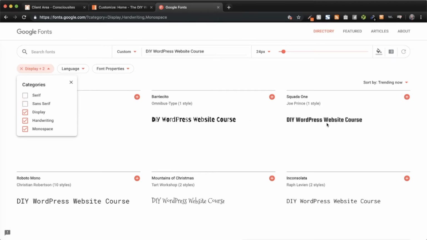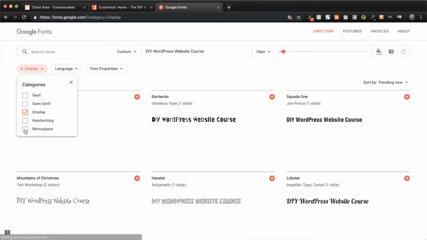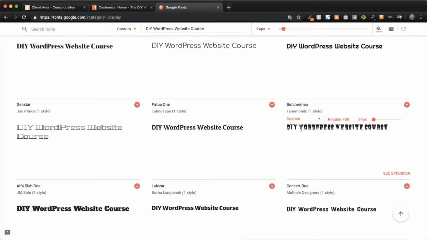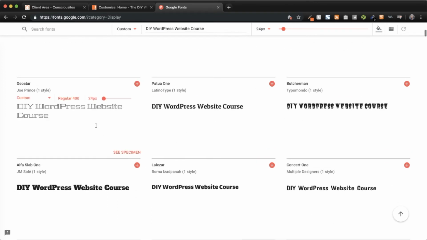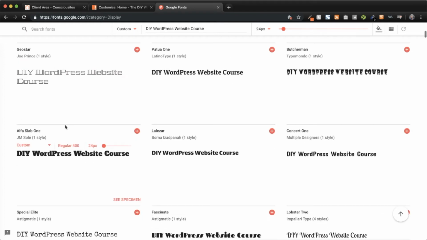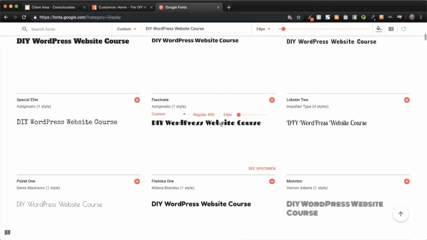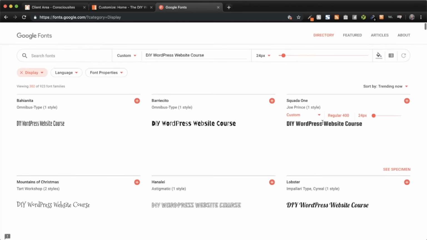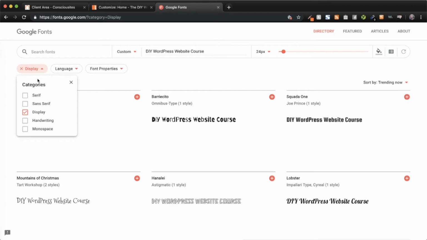Display, here, let me uncheck these other ones so you can see. Display are generally more stylized fonts. This one's sort of like a bloody one, I guess. This one has some more boxy styles. This one looks a little more, what's the word there, sort of retro, I guess. So you can see these are all display fonts. They're generally meant for titles and things like that.